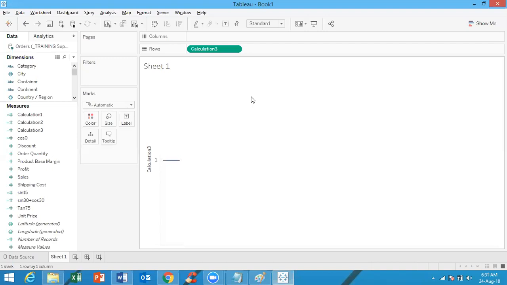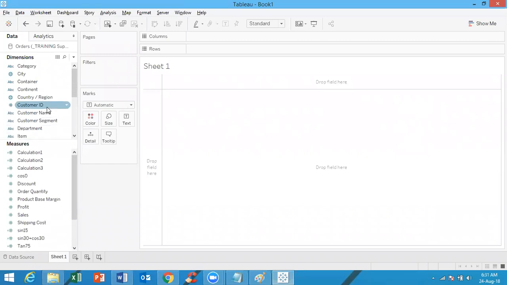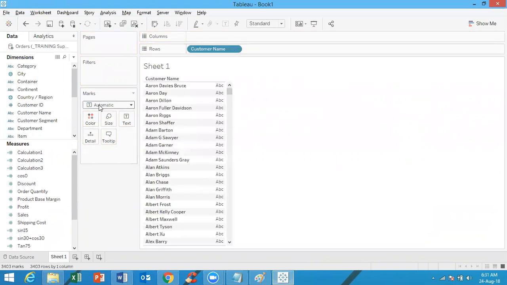So we'll actually perform a task to understand this usage. We'll first use customer name into rows. What we'll do is display customer-wise profit signs. Profit could be negative or positive, so for that we'll display profit signs. So first we'll take customer name into rows and then profit into columns.